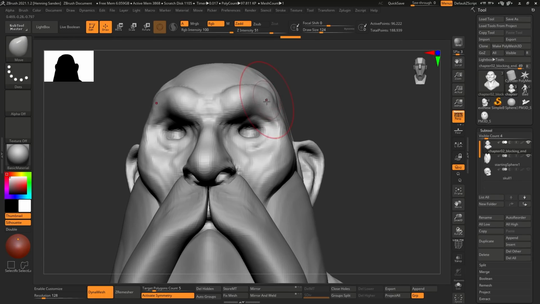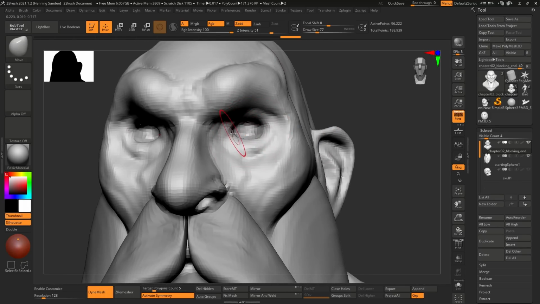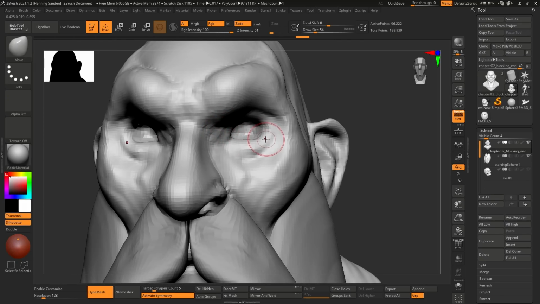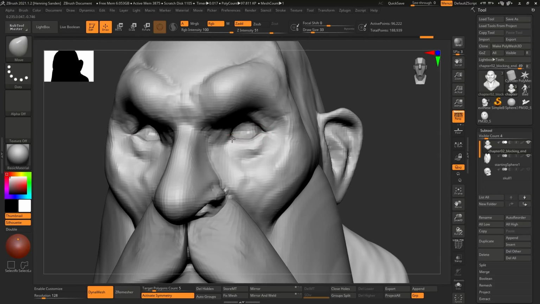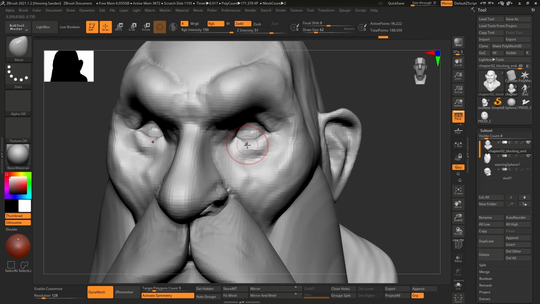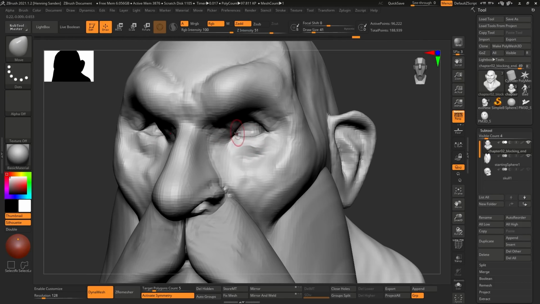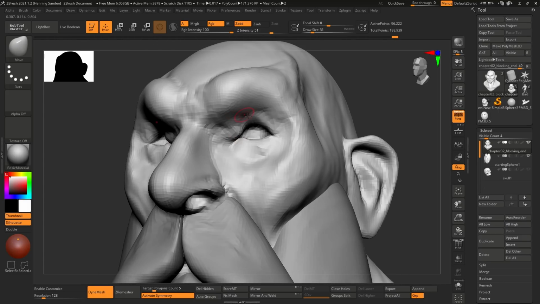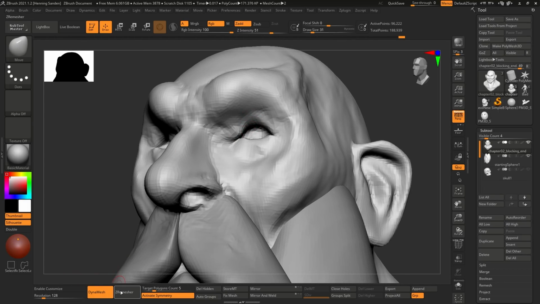Just a little bit. And then you see his eyes are very cartoony. I want to make them more realistic. And in this case, using the move brush is great for that. You can sharpen his eyes like this on either side. And then we can just shape his eyes a little bit in general. So this is where the move brush is great, because it allows you to very quickly make big design changes. Then we can do a dynamesh. We can add a little bit more resolution.